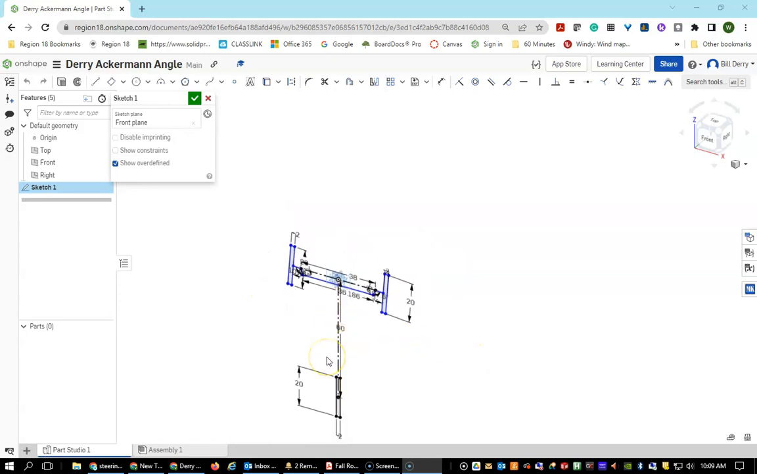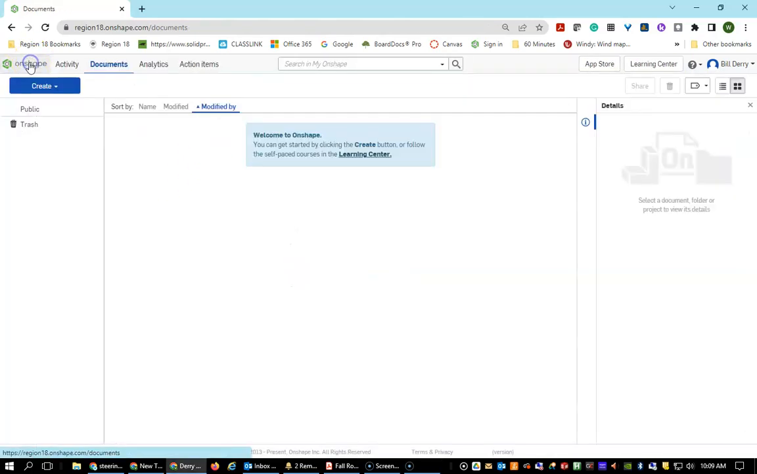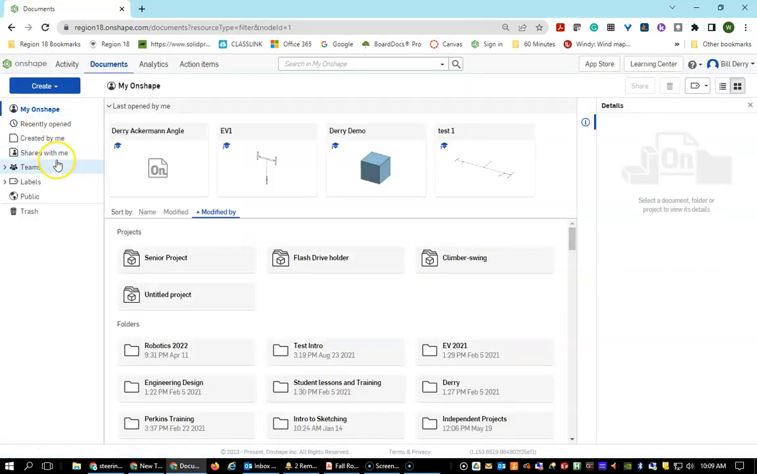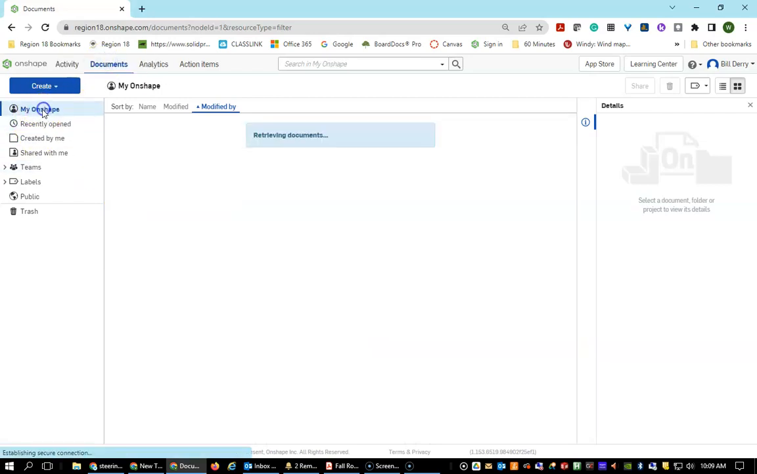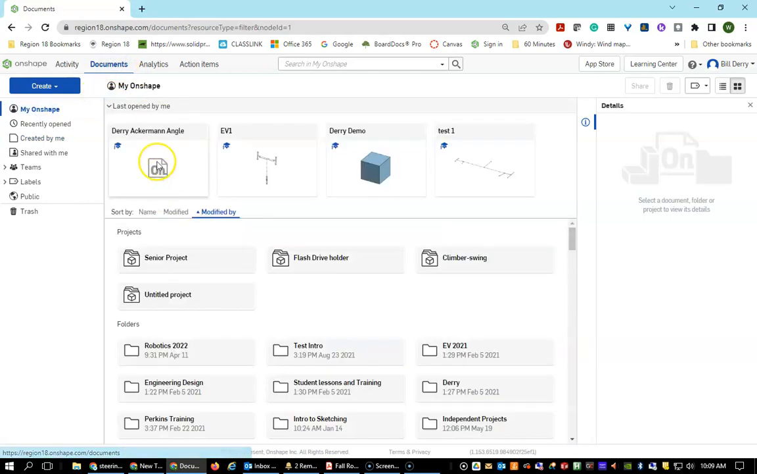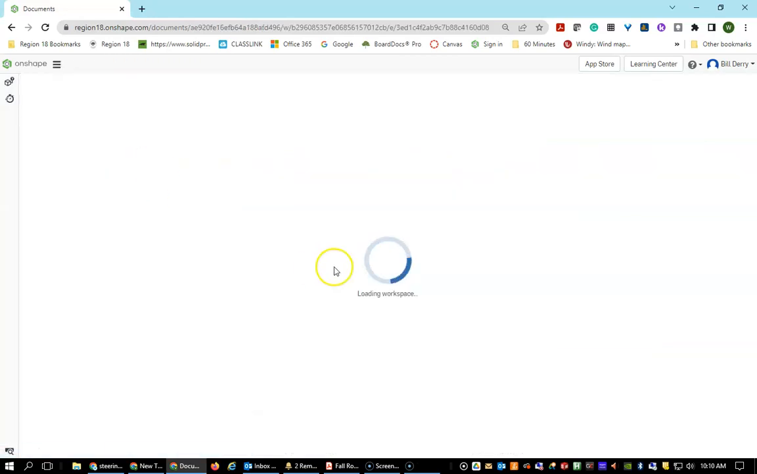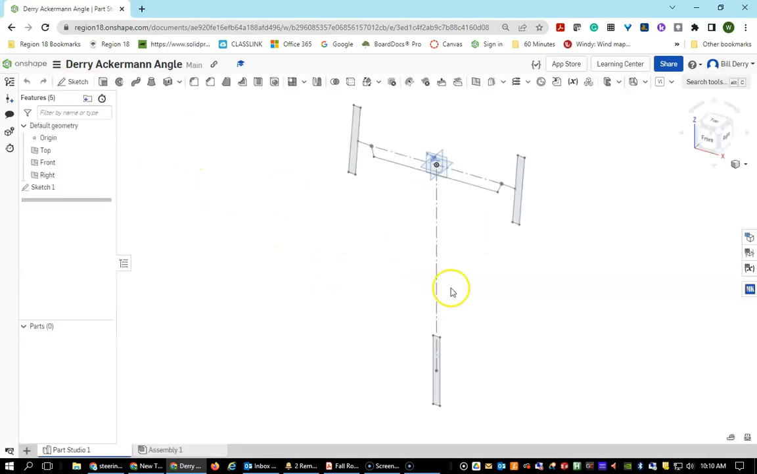Okay, part two of our study of Ackerman angle using Onshape here. I'm back in my drawing. In case you couldn't find it, if you just launched Onshape, go to Created by Me, or go to Documents, My Onshape, and you should see Last Opened or something up in here. There should be your file. So go ahead and double click on that and it will bring you into the workspace.